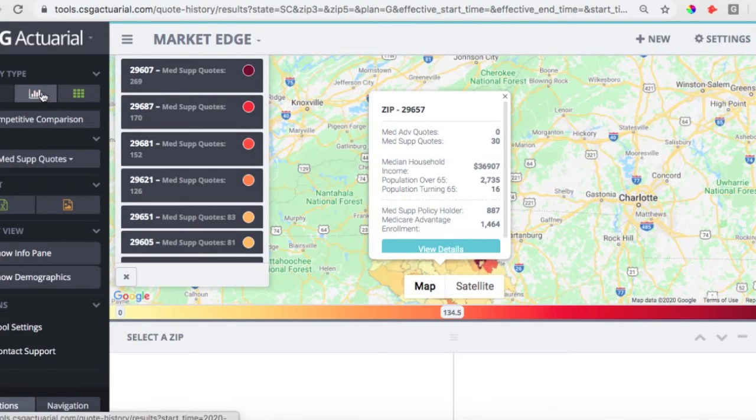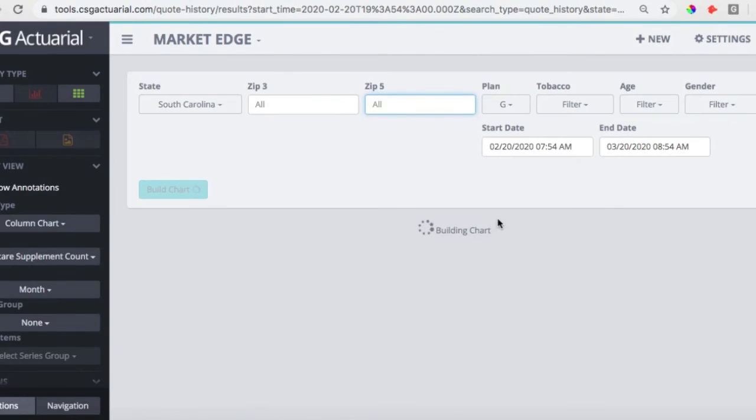There's also a couple other ways that you can look at this. So if you want to look at it in a chart view or even a table view, you can do that as well. So if I click on chart view here, it's going to build me a chart again with the quoting activity for the state that I'm looking at. You can drill down further if you wanted to do a 3-digit or a 5-digit zip code. You can certainly drill down a little bit further there.